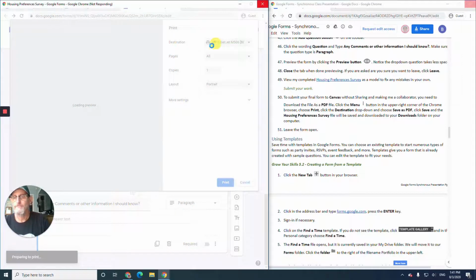Oh, mine's slowing down a little bit. Give it just a second. I think it's having problems finding my printer. It's not happy about that.